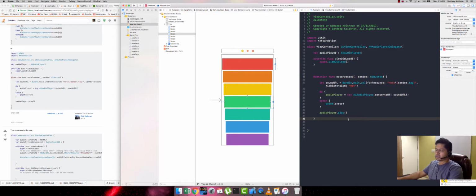So with this particular format, let's just try to run our app, and I prefer to run my app in iPhone 7, and I'm going to click run, and now I should see my app running.